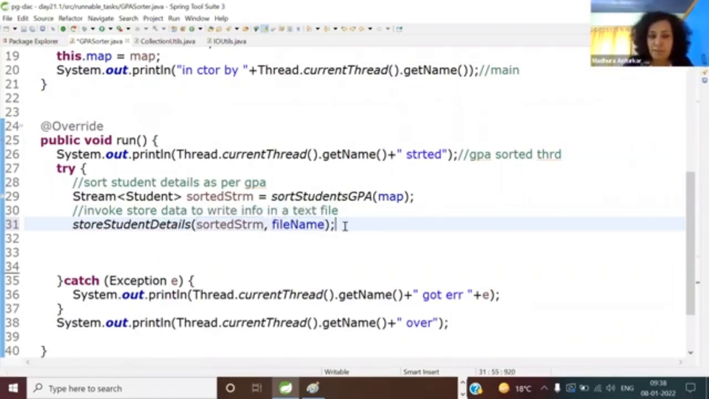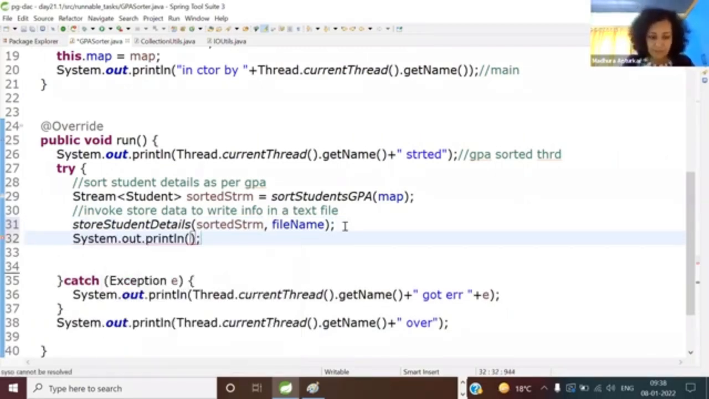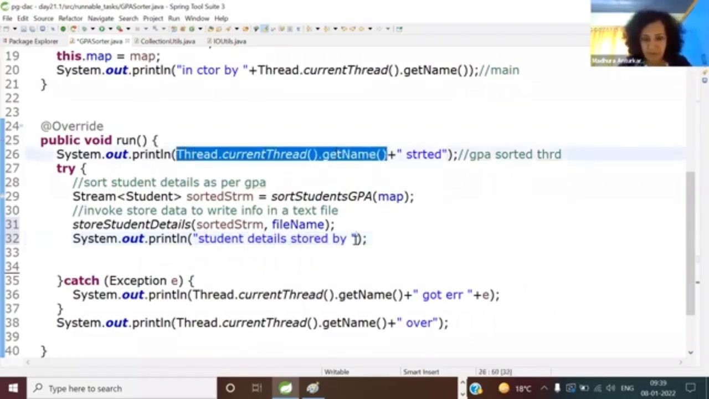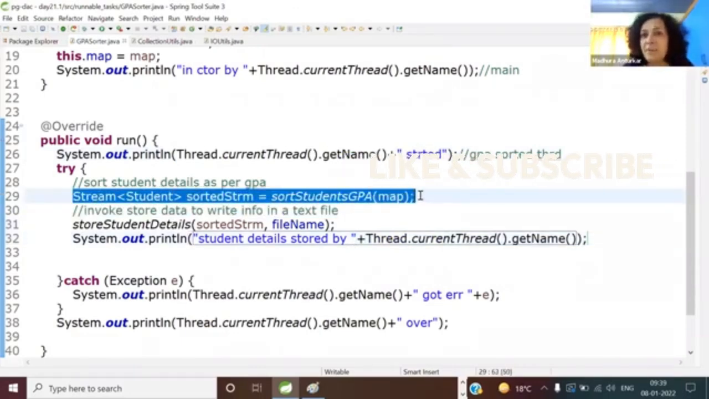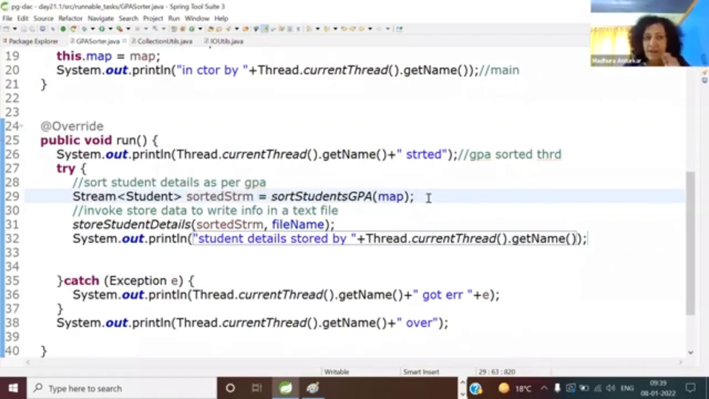And if there are no complications at all, we can give a message here: student details stored by which thread, and you know how to find out the name of the current thread. Okay, so one is that collection part. I have not given too many big data operations. I've just given sorted. You can always say, I want to find out a topper of a particular subject. You can do so many things, or first two toppers or whatever. So you can expand on the requirements. Here I just kept it as a sorted students and write it down.